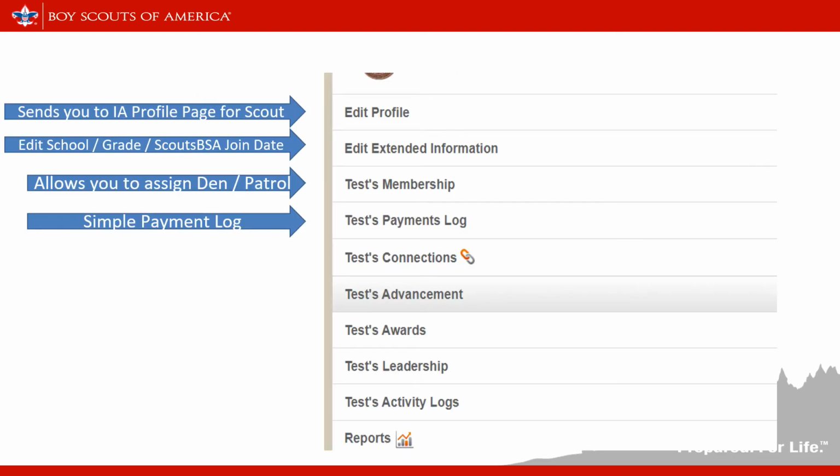There's an edit profile where you can edit the profile of the scout, the contact information. Again, that's for the unit leaders. Unit leaders would be able to do this. Also, parents can edit the profile of their scout. School grade, Scouts BSA join dates, most of those are now in the edit profile section, so you can actually use edit profile to do those. In extended information, you can invite your son or daughter to the unit.